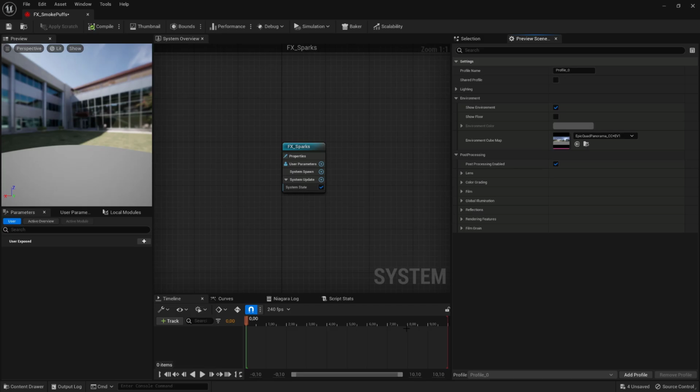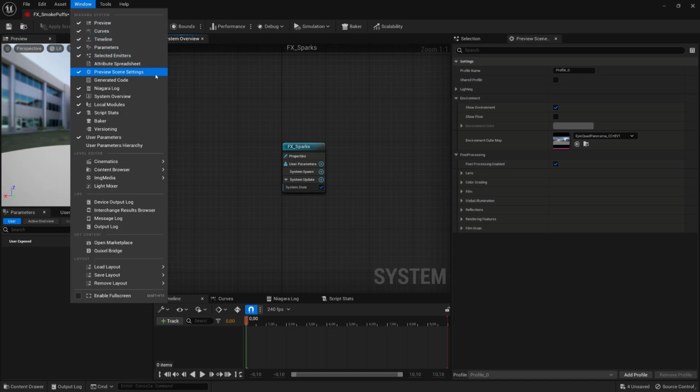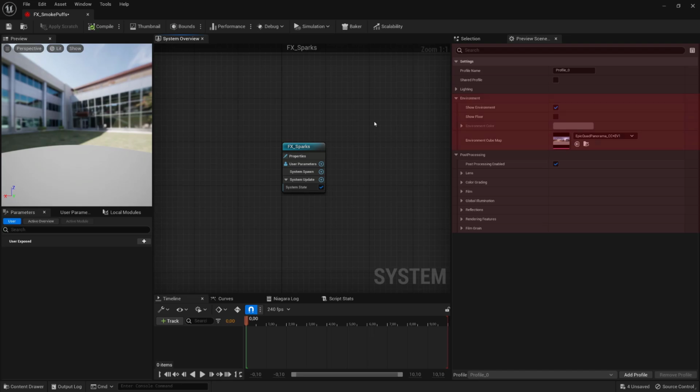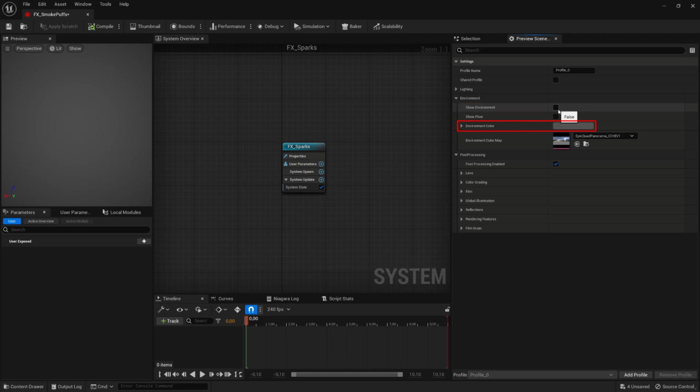After opening our newly created Niagara system, we'll set up our preview window and get rid of this bright environment to replace it with a neutral color. We'll customize our preview window by going to the Window tab and clicking on Preview Scene Settings. In this window, we'll go to the Environment sub-tab, untick Show Environment, and pick a dark gray color in the Environment color parameter.